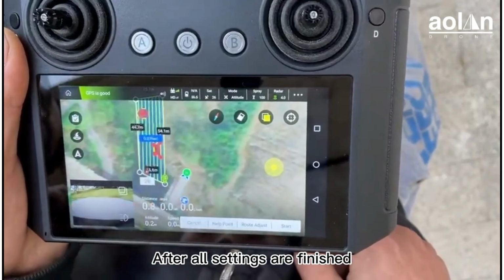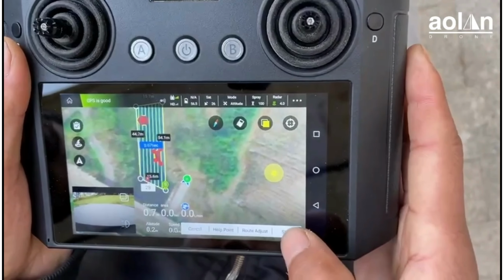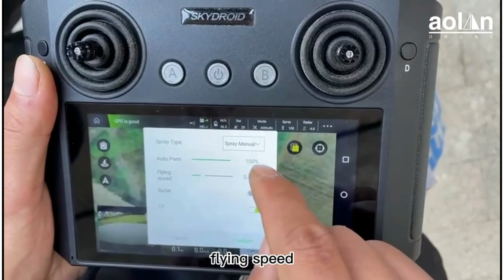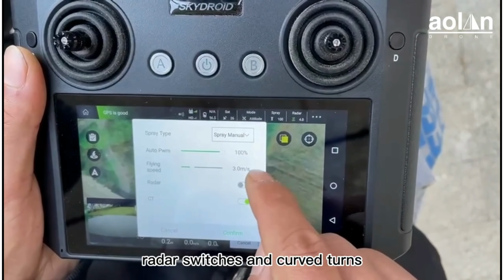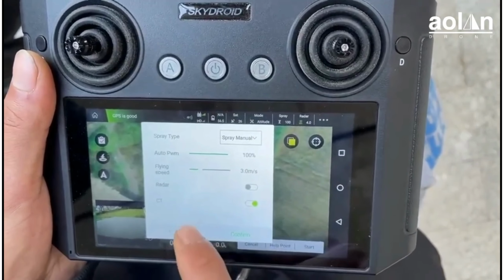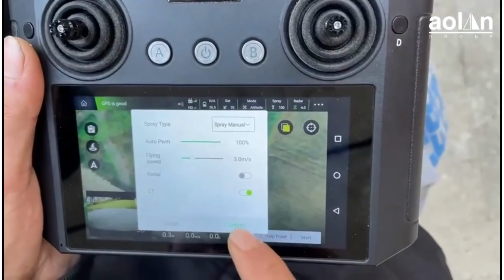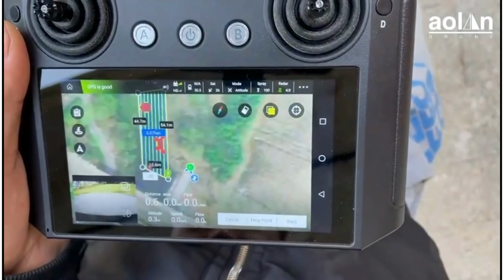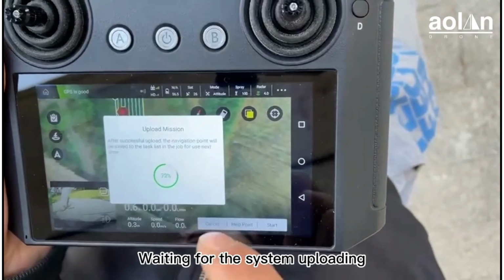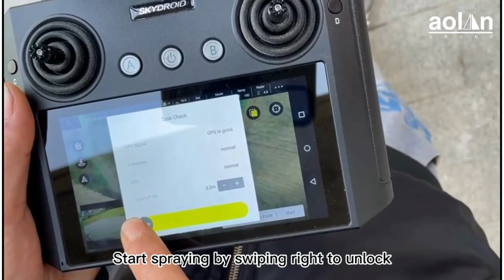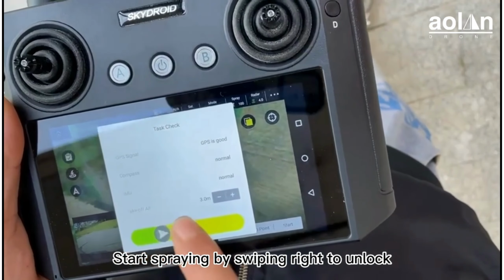After all settings are finished, click Start. This window includes pump flow, flying speed, radar switches, and curved turns. Click Confirm. Wait for the system to upload. Start spraying by swiping right to unlock.